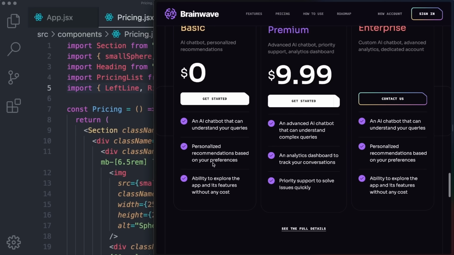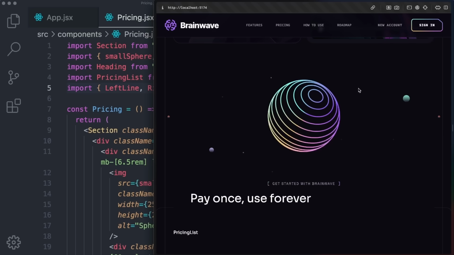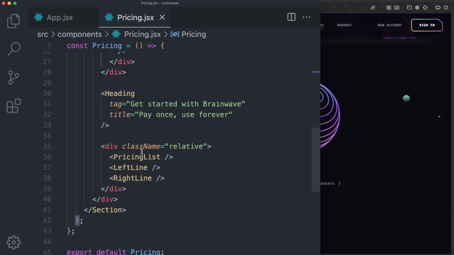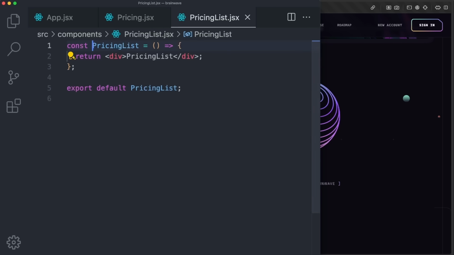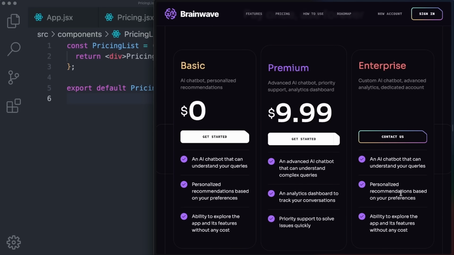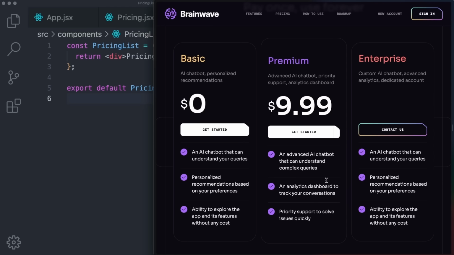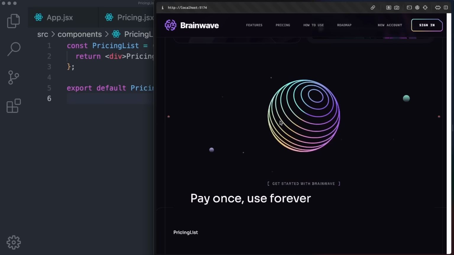It's barely visible, but later on, it's going to act as a connector from the left side to the right side. Just a small visual detail. Now we can finally dive into the pricing list and start implementing our pricing section. A pricing list will essentially be just one card, which will be repeated 3 times with some small changes.